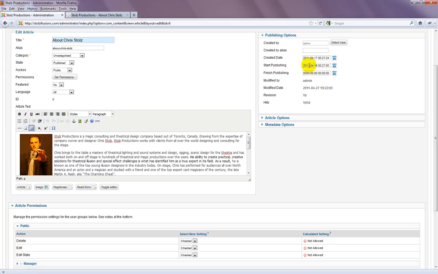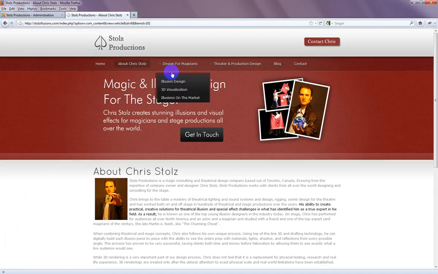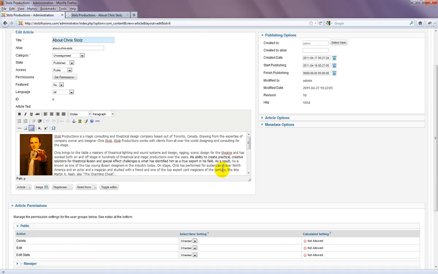Now, just note that if it's a main menu item, you want to do the same thing in the menu item itself so that it doesn't actually have a link up here that doesn't go anywhere on those dates. That's important.